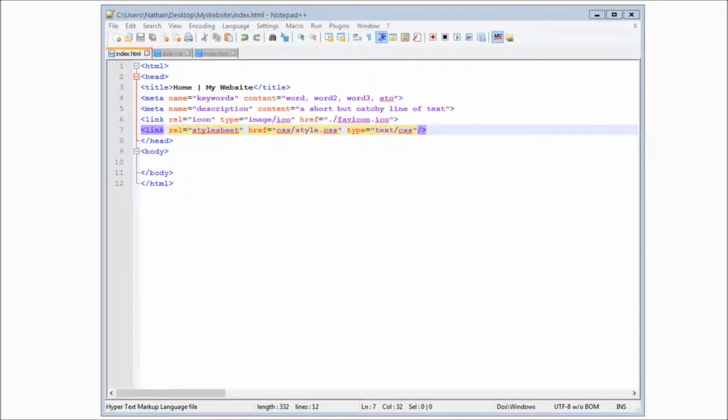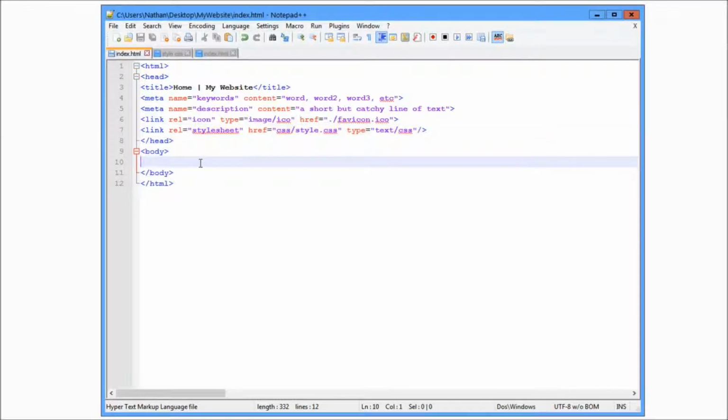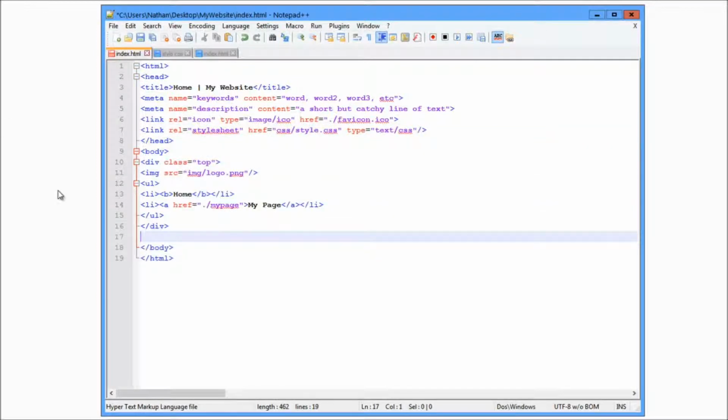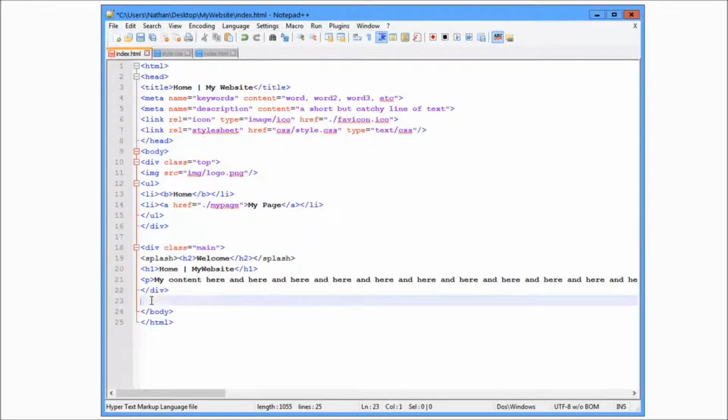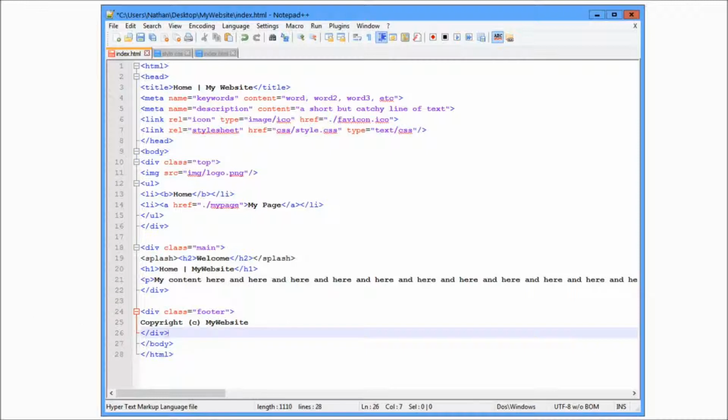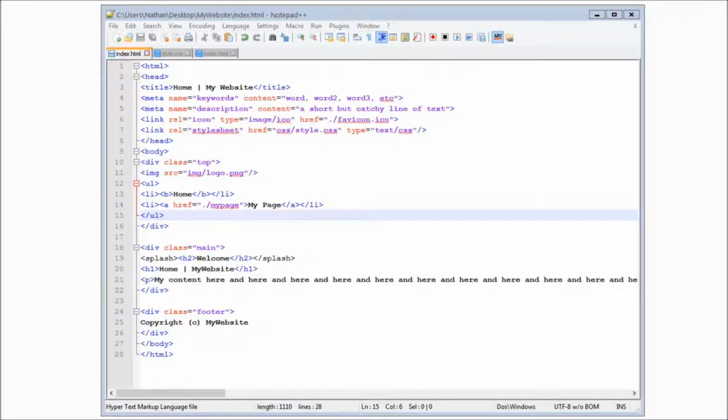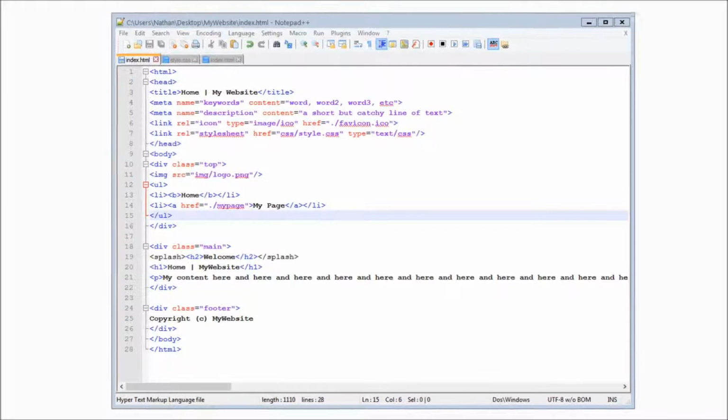Now we'll work on the body section of our website. First we'll add a header with a logo and a navigation menu. Then we'll add the main content with a splash, a title, and a small paragraph of text. Finally, we'll add our footer with some copyright information. Don't forget to save your work. So far, your website should look a little something like this.